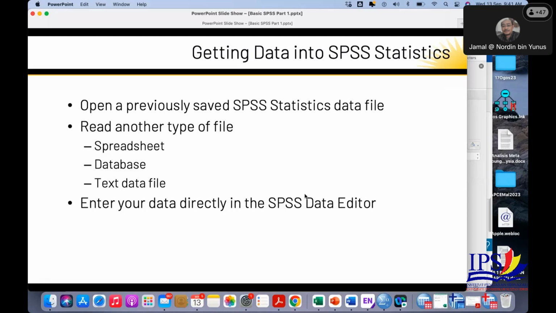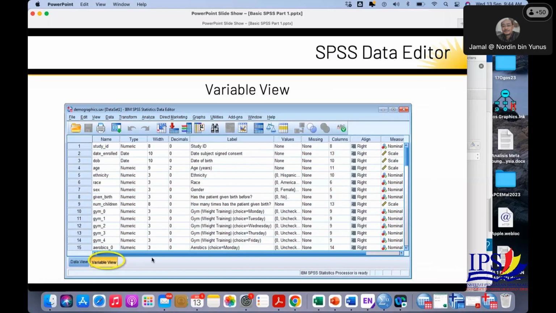Okay. So this is what we call the data view, to insert your data, and you can see all the data at the same time. Okay. The second one we call the variable view. You can click variable view and data view. Okay. This is data view, variable view. So the variable view is where you create the name of the variable. For example, here the name, study ID.